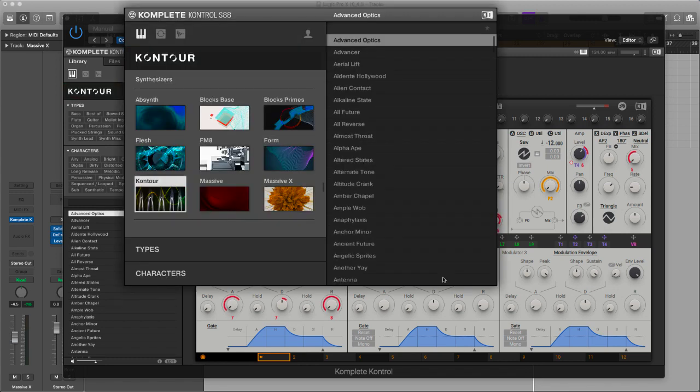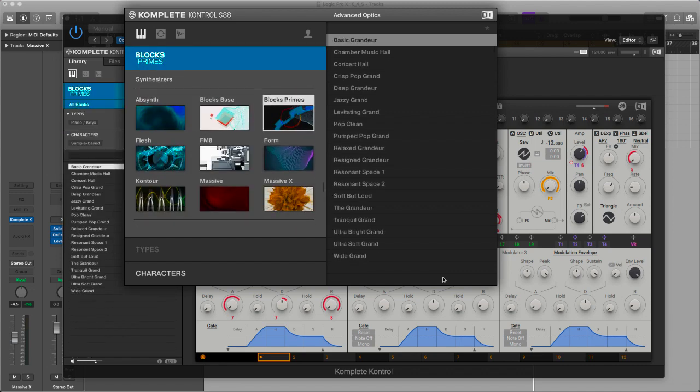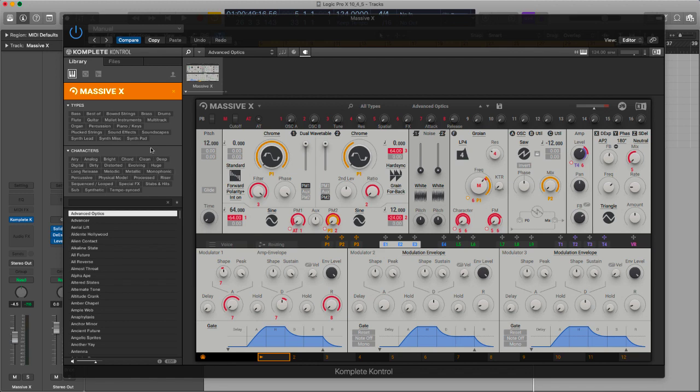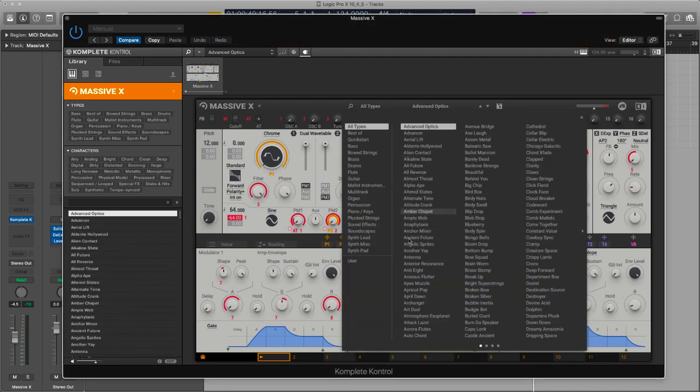And that means that when you go to your Complete Control library, you will find Massive X next to Massive, and then you can actually start to load it in the normal way, going through the various different types in the browse window or in the actual interface window here. And you can see, just the same as with Complete Control, you have access to types, characters, the menu here, but you can also get access to the menu here as well with all the different presets.